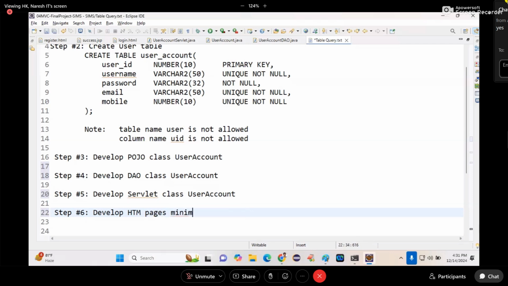Minimum, how many will come? 5. One is login, one is register. Second, login; third, retrieve; register is create. Fourth is retrieve one account, retrieve all accounts. Both I want right in the same page. And the next update, delete. 5 pages. In bracket, for what purpose? Login plus CRUD operations. Right. Login 1 page and CRUD operations 4.